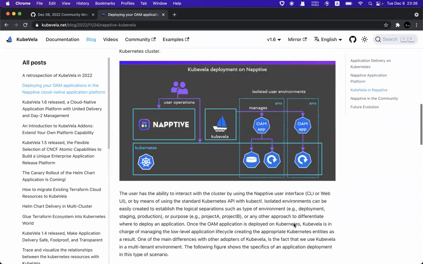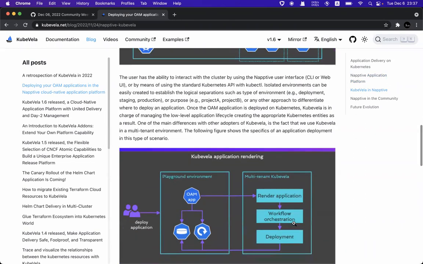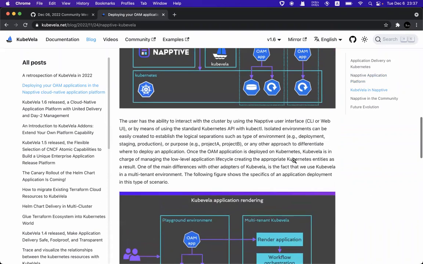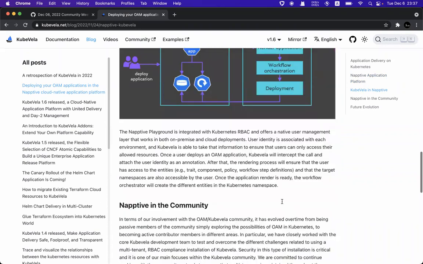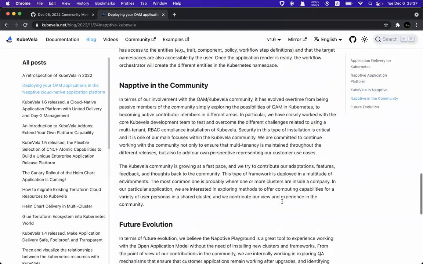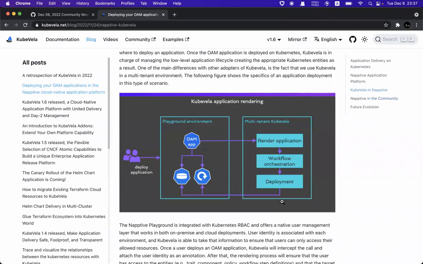There are also some very advanced features in KubeVela that have been applied in Napptive. For example, there is multi-tenancy, and there is isolation between different user spaces. So it can be seen as a pretty good practical usage of KubeVela applications to build an application platform.